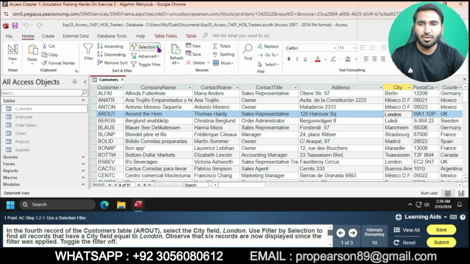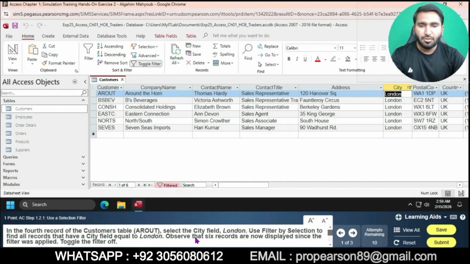Okay, go to the Home tab in the Sort and Filter group, click on the Selection button. Equal to London, we will click on this Equal to London button. Okay, observe the 6 records are now displayed since the filter was applied.